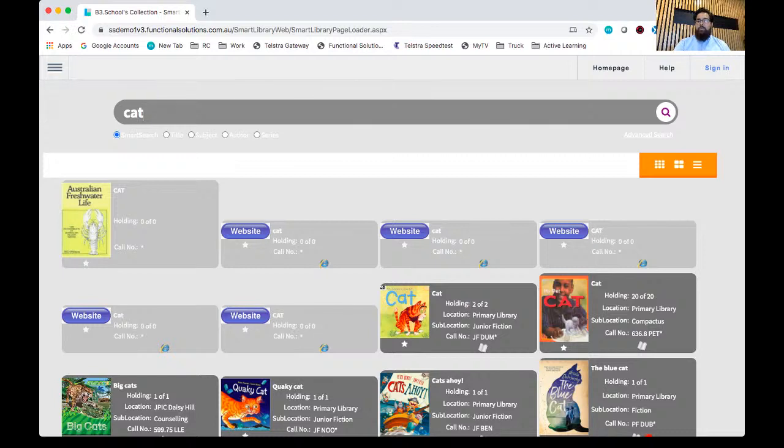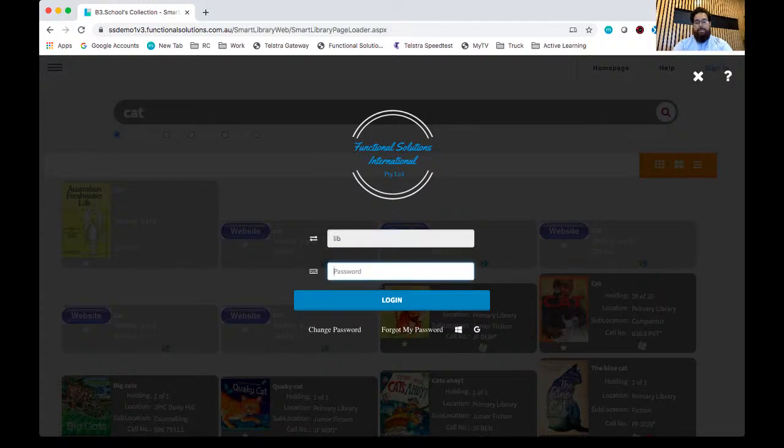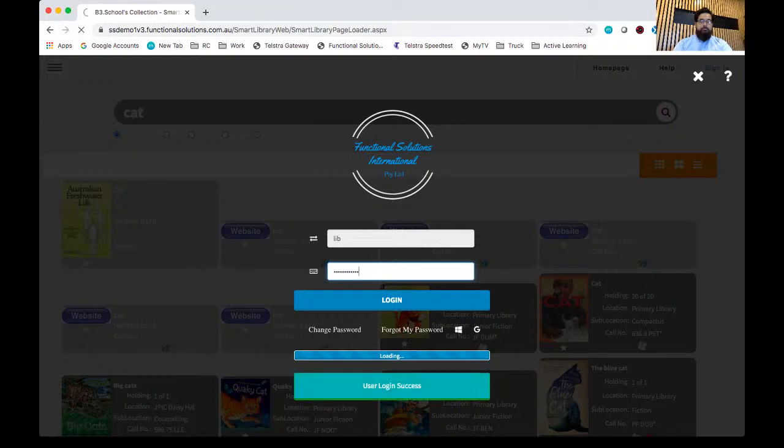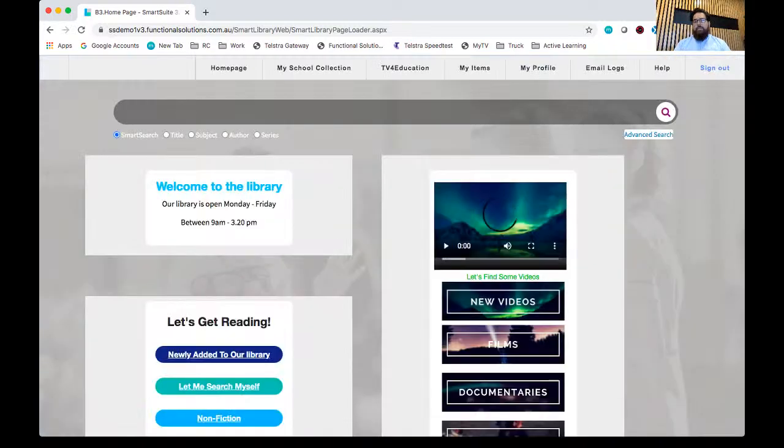So top right hand corner, there is a blue sign in button. Once again, the username will be contained in that welcome pack and is usually your email address. And then there will be a password. Once the system has recognized your username and password, it's going to refresh and log you into the system. Now, the session today is going to be focused mainly on the administration side of the system.